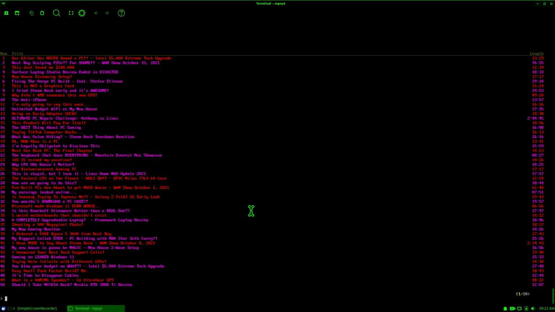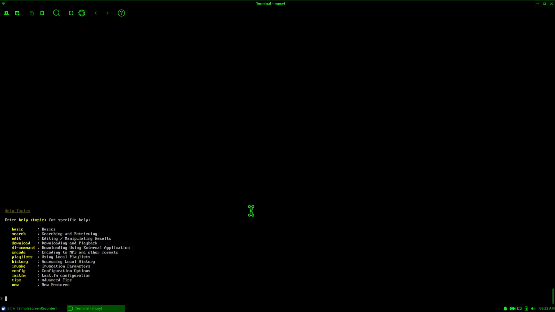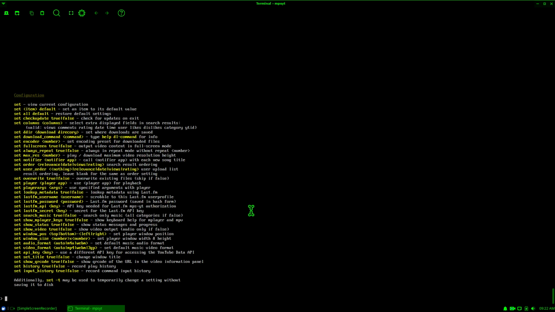it's also compatible with Last.fm, so if you just want to listen to music, of course, you can. You can configure it. So, if you have a Last.fm account with an API key, you can do that. You could either set it to show video or not.